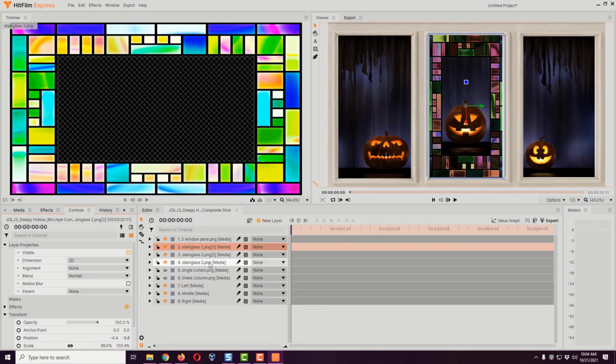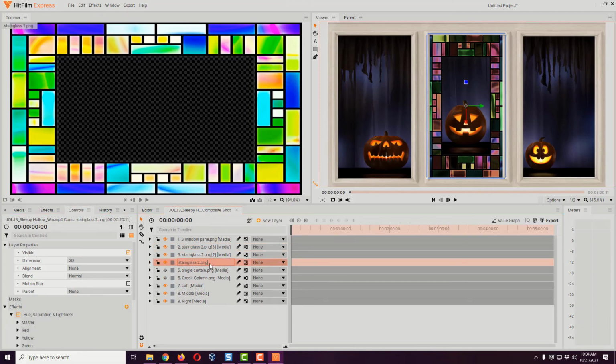Okay, and so our first one down here, I'm going to press F2, and I'm going to call this middle stained glass, right?